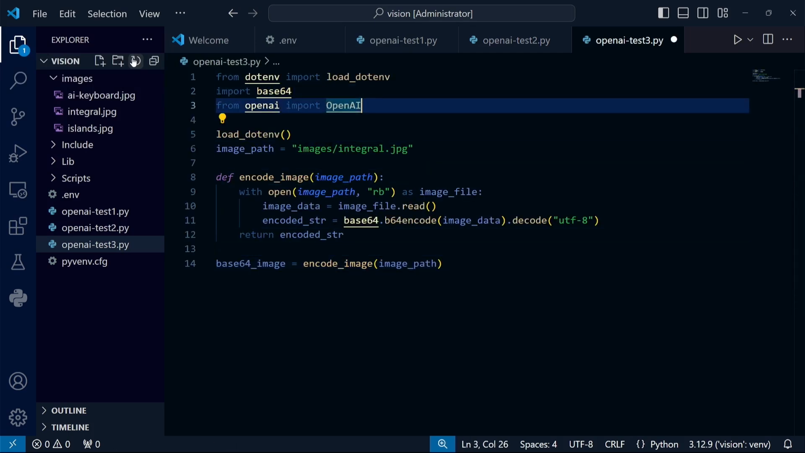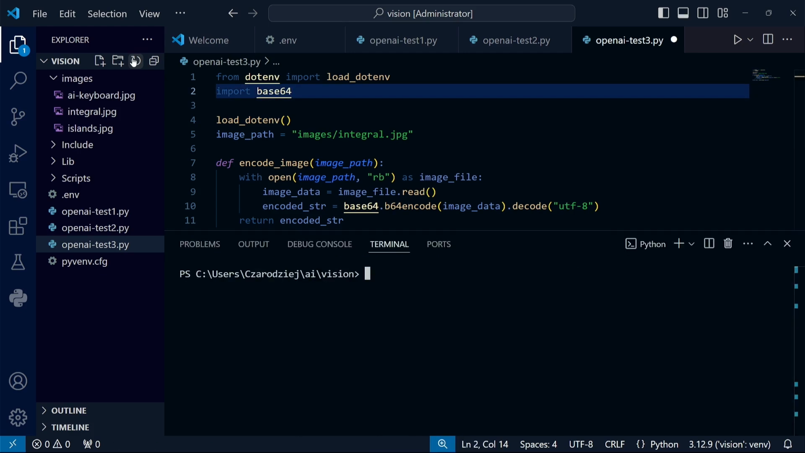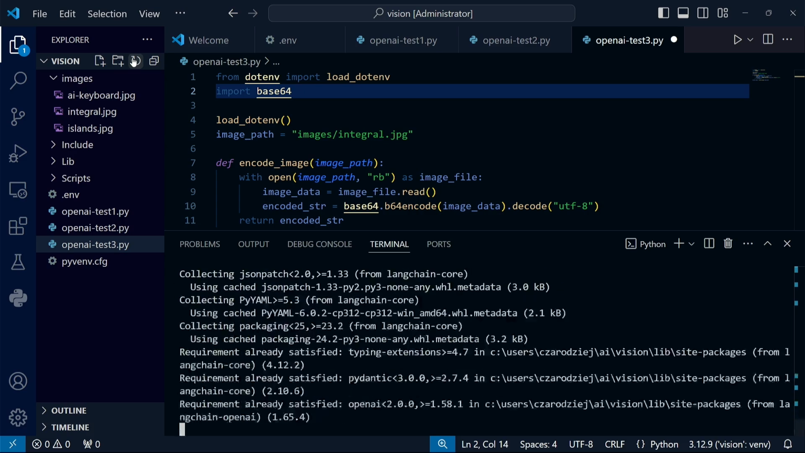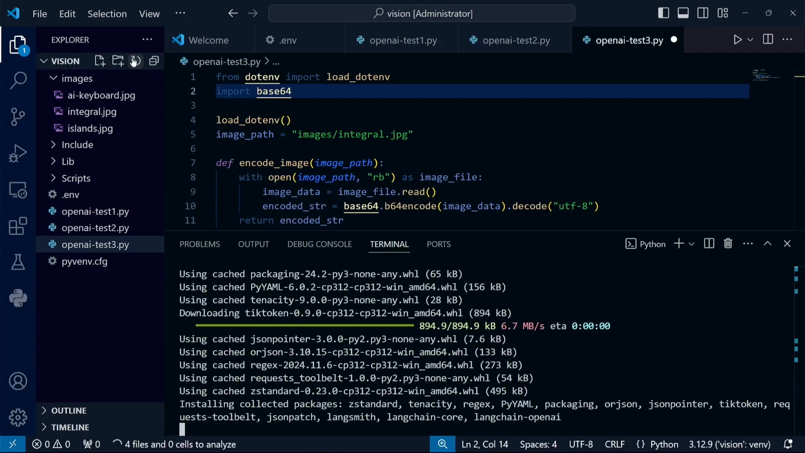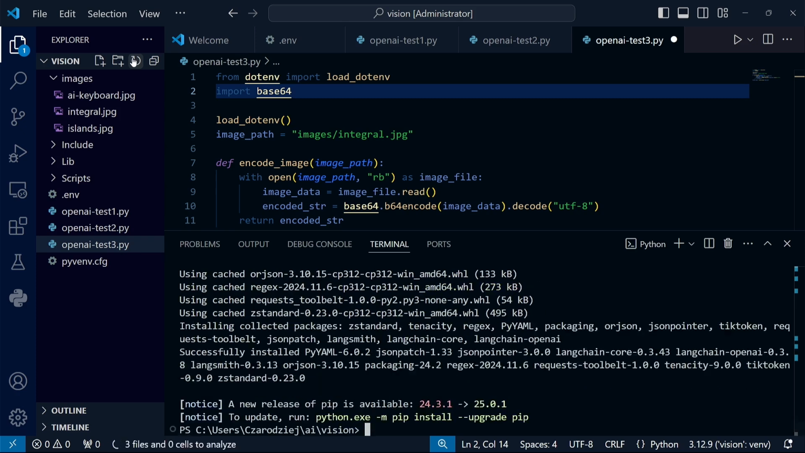However, I need to make some changes. First of all, I will remove the reference to the OpenAI library because it is no longer needed. Instead, I will install the LangChain core and LangChain OpenAI libraries. As always, I use pip install for this. As you can see, this library also has quite a few dependencies, but it is truly invaluable for more complex programs. You will see how it simplifies our code.